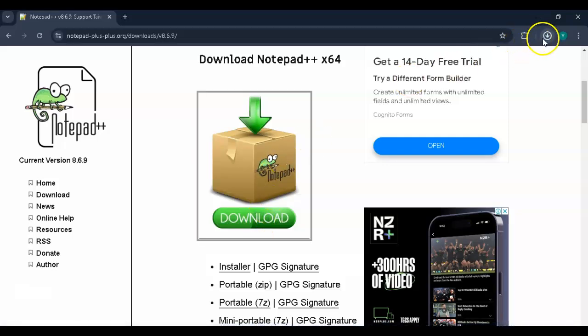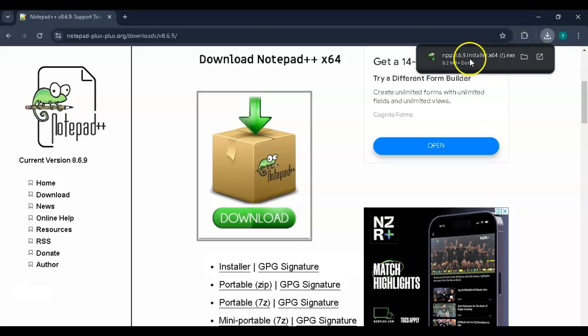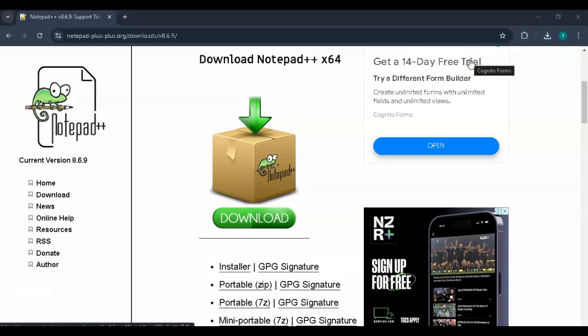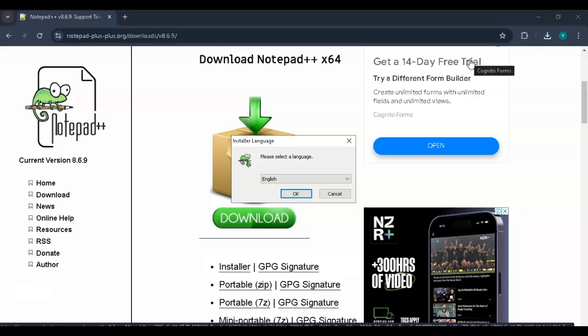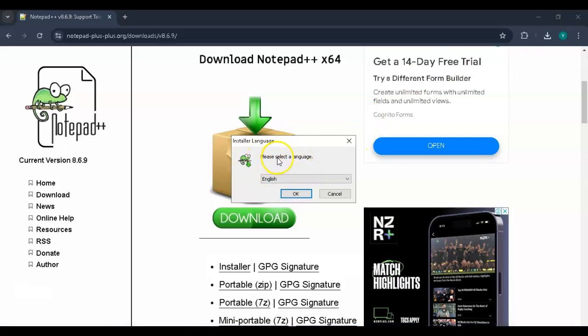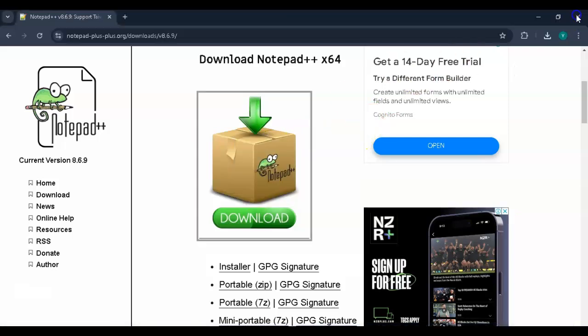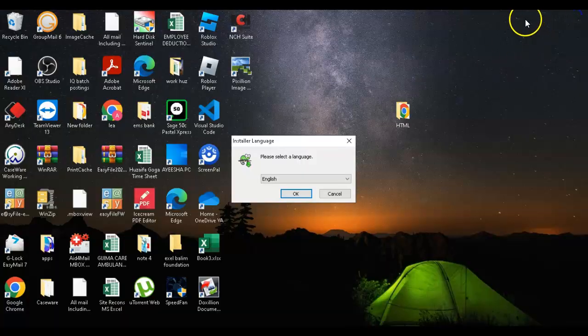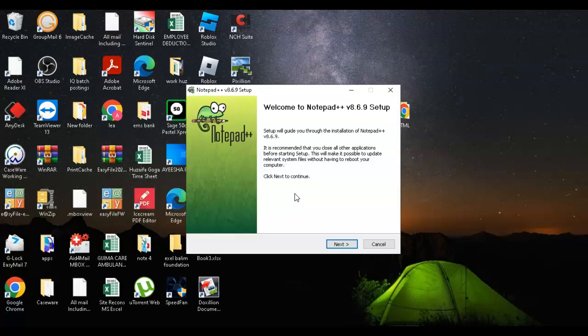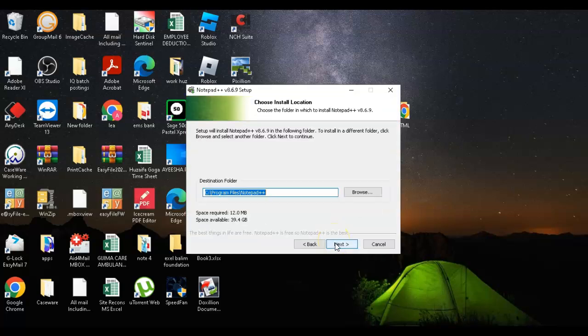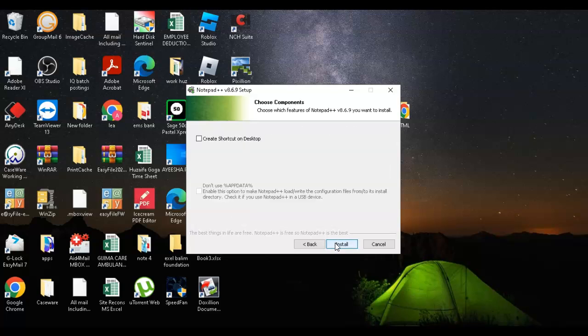Now you should see over here it's downloading. Now it's completed. You click on that and you wait. And as you can see, it brought this up. Now you can put a cross over here because we're not needing it. Now you select the language which you want. Now you press next. Agree. Next. Next. And you want to create a shortcut on the desktop and install.